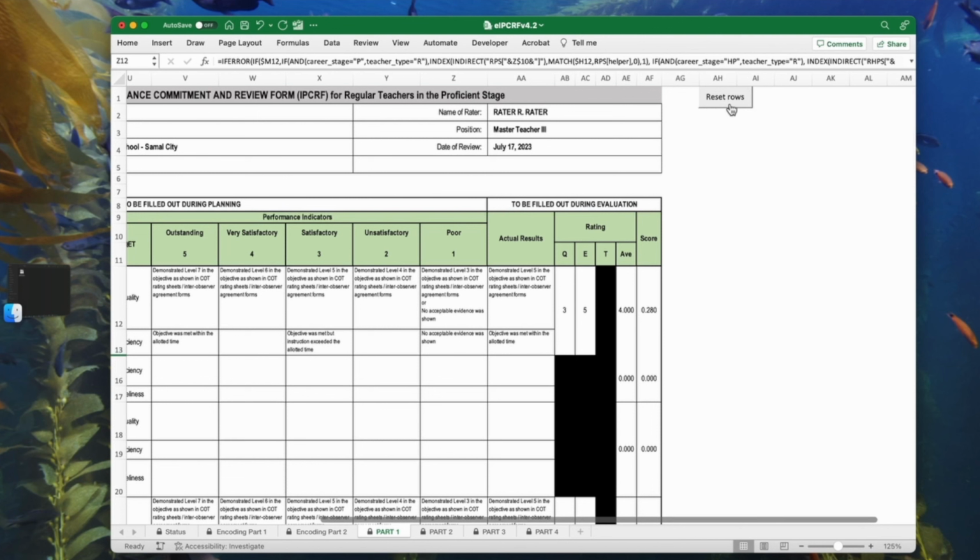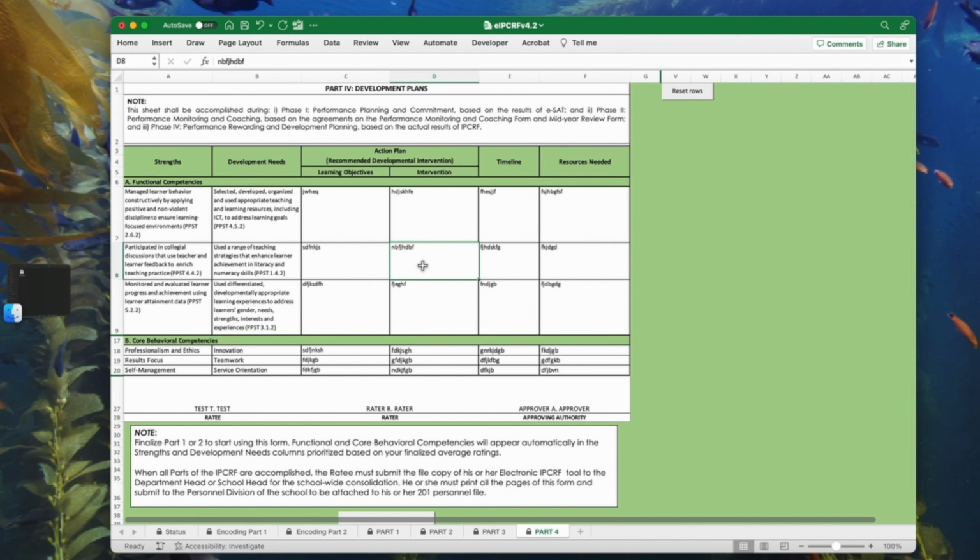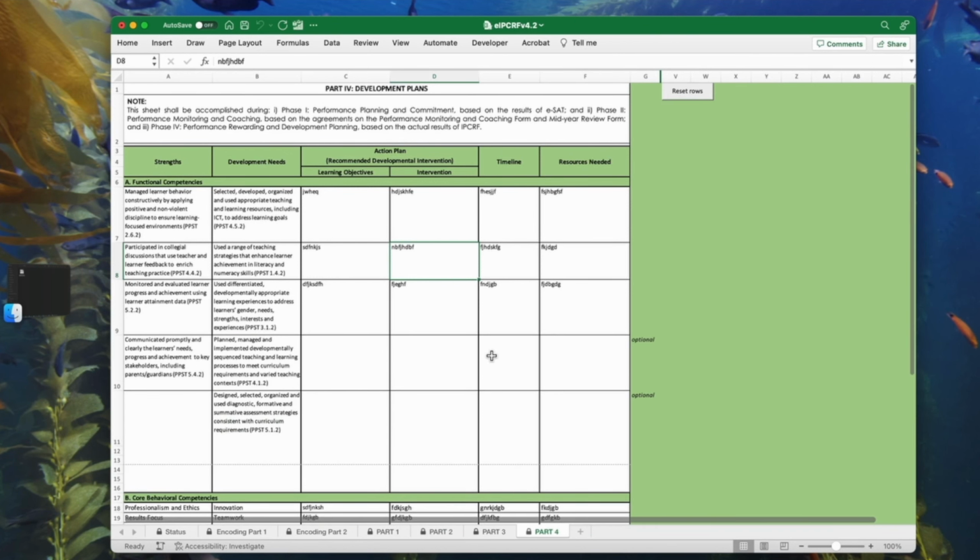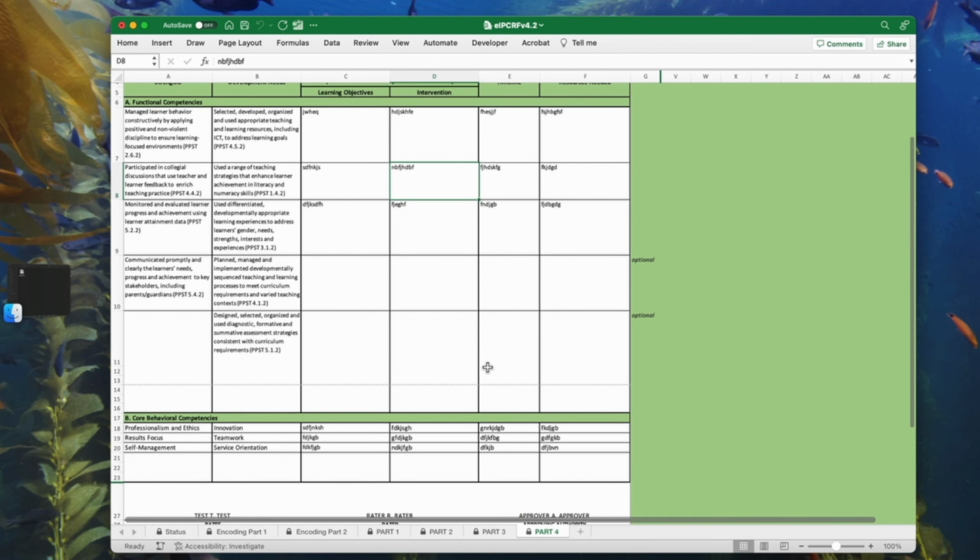You can do so also for the core behavioral competencies. Just highlight the empty cells, then right-click on the row header and click Hide. Now, if you want to show those rows again, in case you made a mistake, you can click the Reset Rows button at the top. And they're shown again.